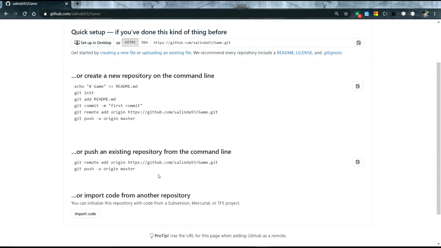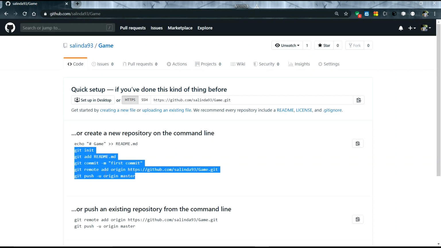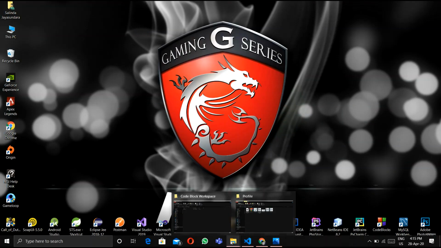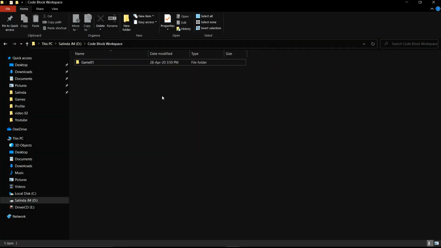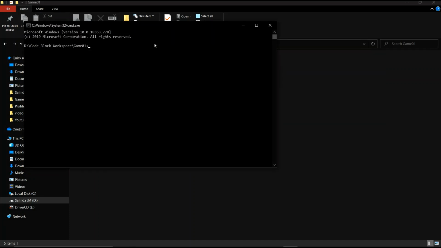So all the details we want, the commands, are included on this page, and those are the commands. Now I'll go to my project workspace. It means the project folder. Click the project folder and type cmd. It's going to my workspace, and I'll type git init.